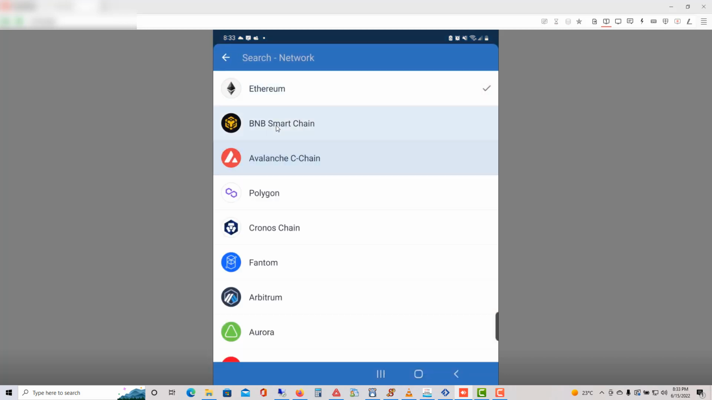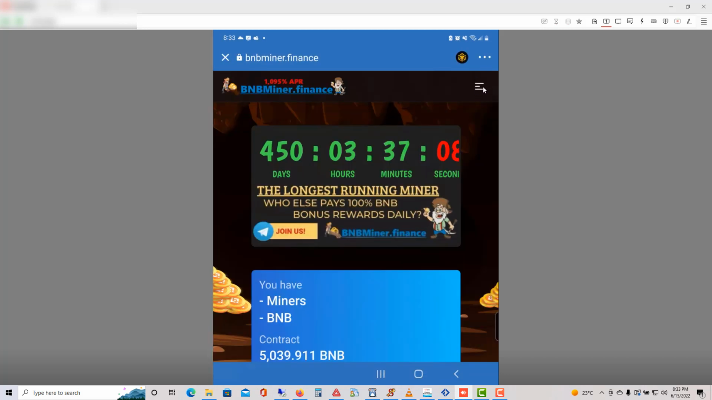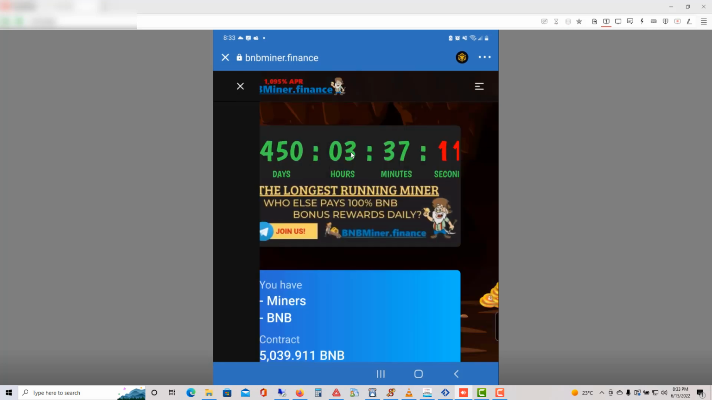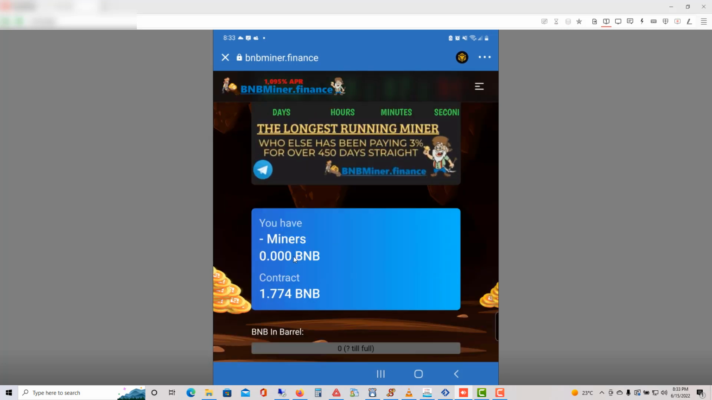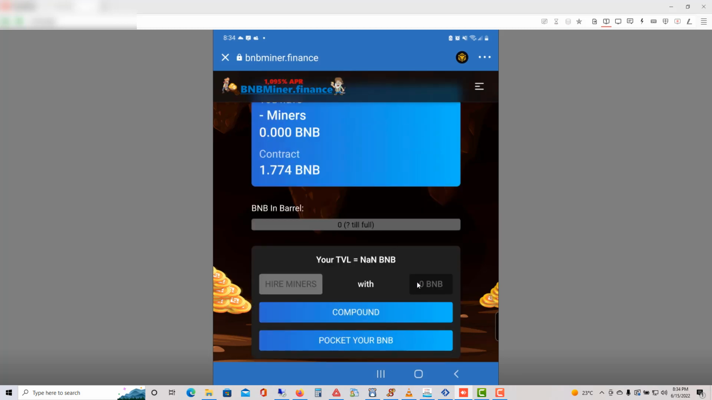So you click at the top right again, select the right network, and then click the three lines here to connect wallet. Then it'll say the number of BNB that you have, and you specify the amount of BNB and click hire miners. So that's how simple it is, guys, to connect Trust Wallet to BNB Miner. If you have any questions, let me know.